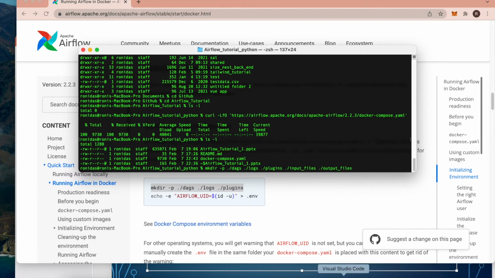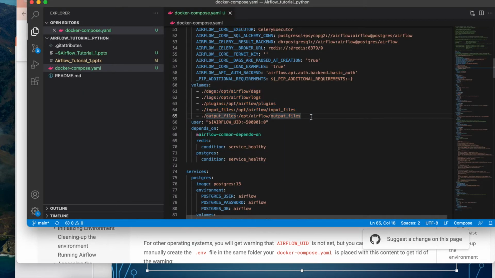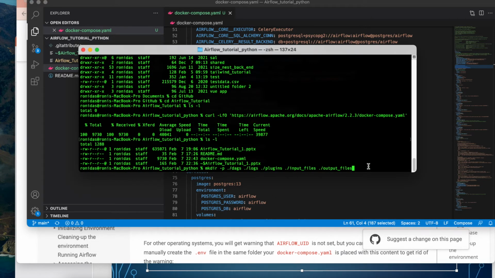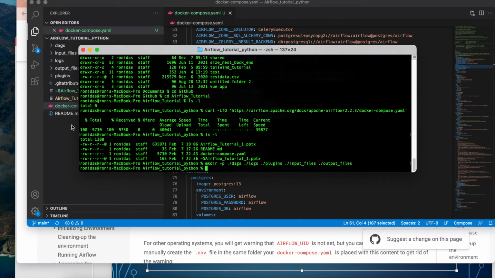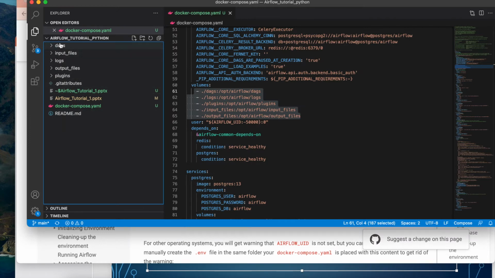See, I have a total of 5 folders or 5 directories, and they will be mounted in the Docker container. So all will be created now. Okay, all are created. If you see here, I got everything. See, DAGs, input files, logs, output, plugins, all are created here.